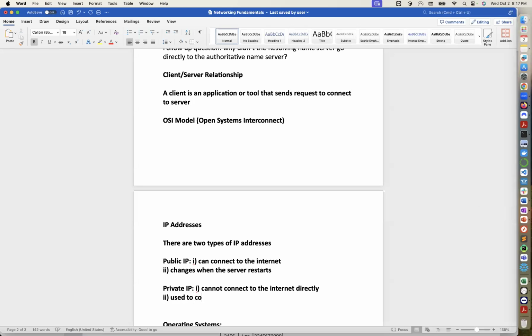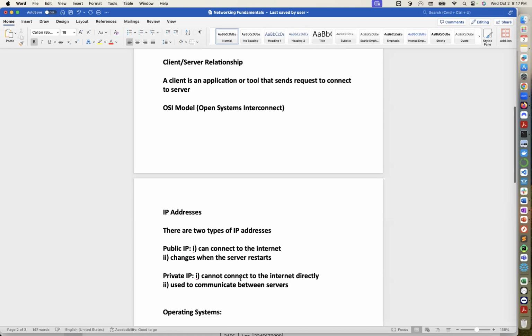Used to communicate between servers. That's it. That's the tool I can give you for now, but you can look up more online. Private IP and public IP addresses, right? We use the public to connect to the server, while the private is between two servers.